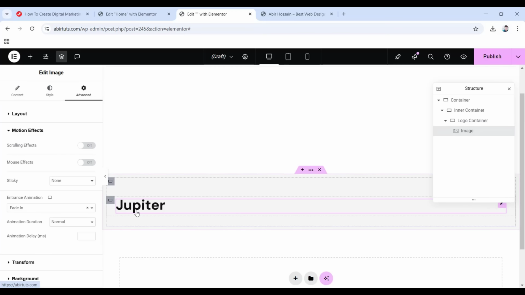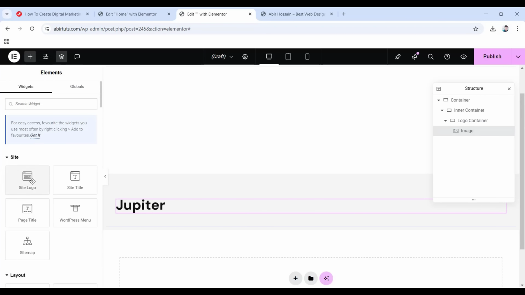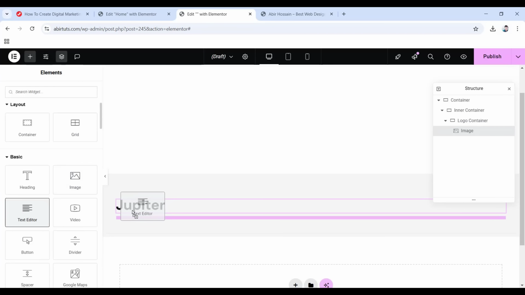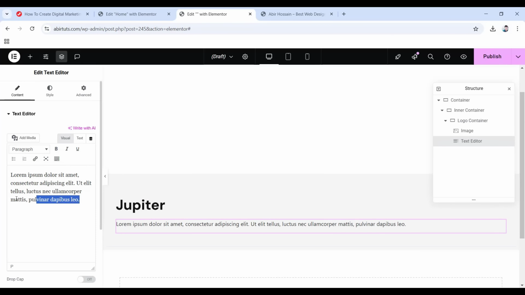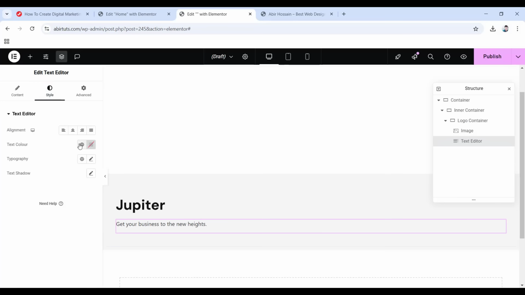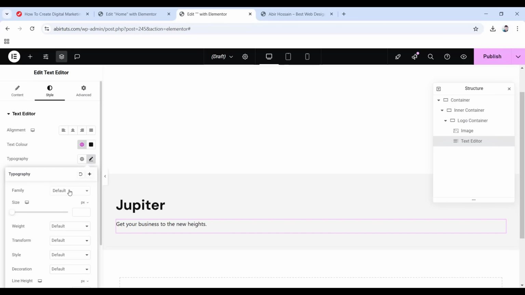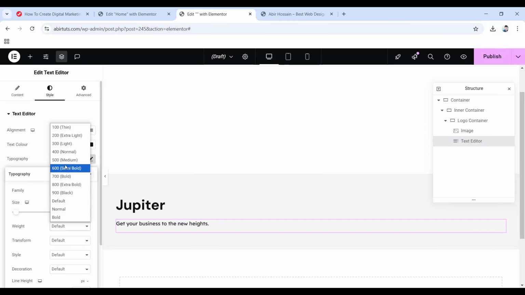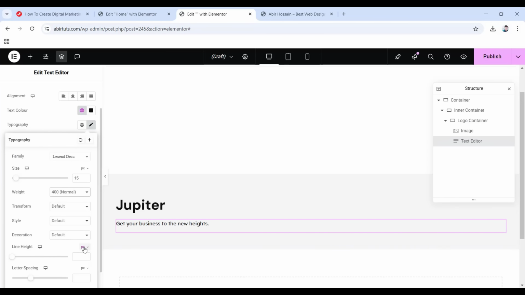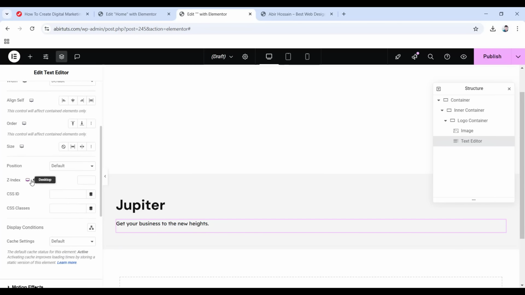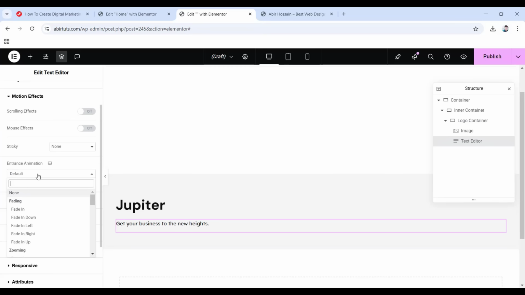Now under this image, let's add a text editor. So let's drag this text editor under here. Give it a dummy title in this field or something that you want to say about your website. Now go to the Style tab. Here set the text color to global primary color. Then go inside of typography. Set the font family to Lexentica. Then size to 15 pixels. Weight to 400 and line height to 1.5 em. Now go to the Advanced tab. Here give it a motion effect of fade in.